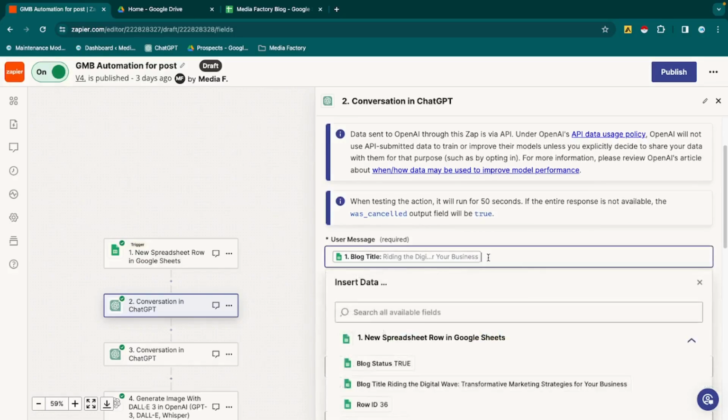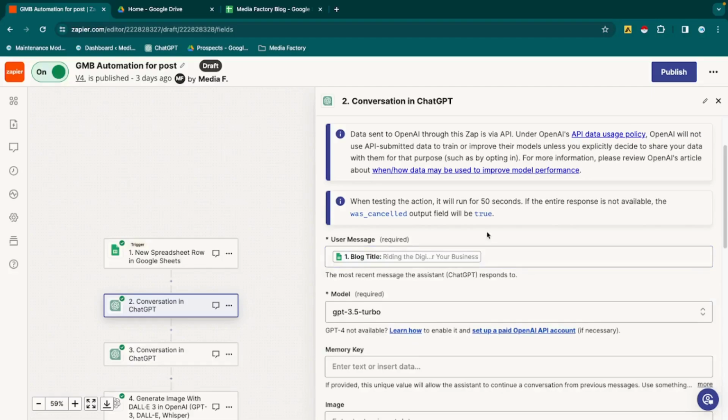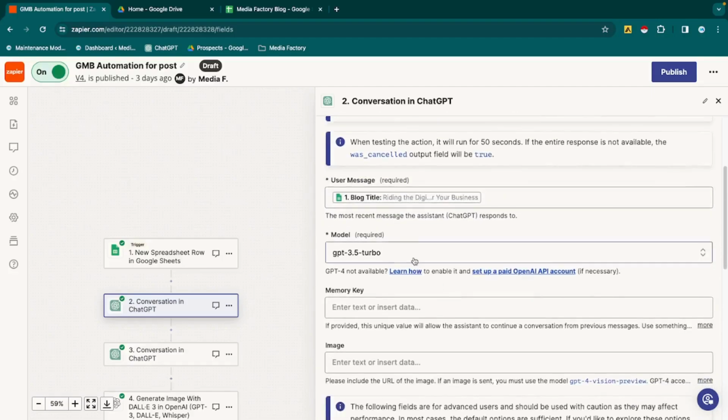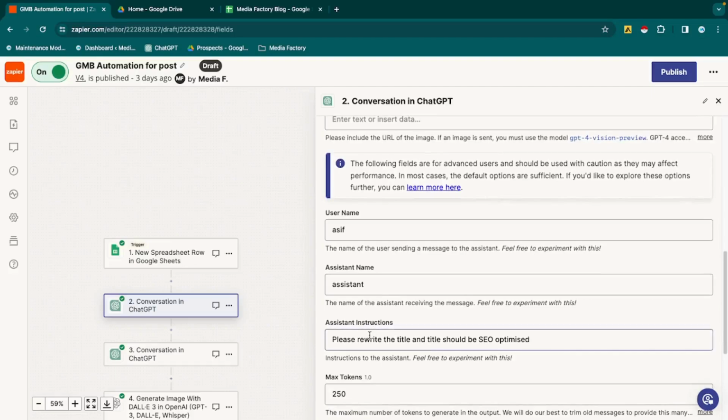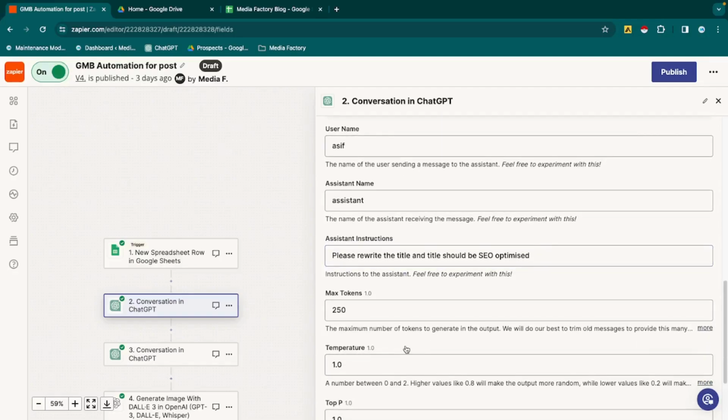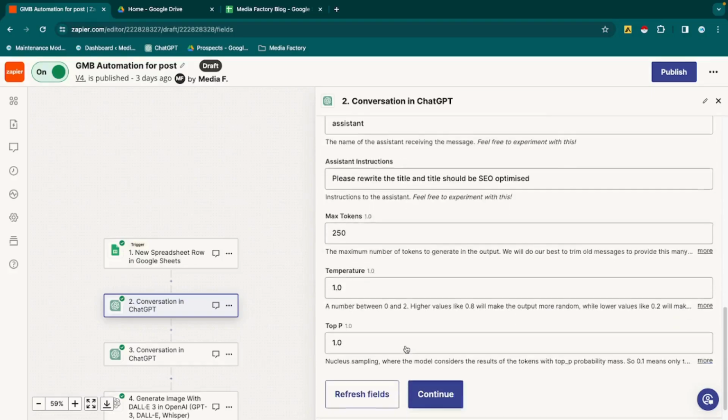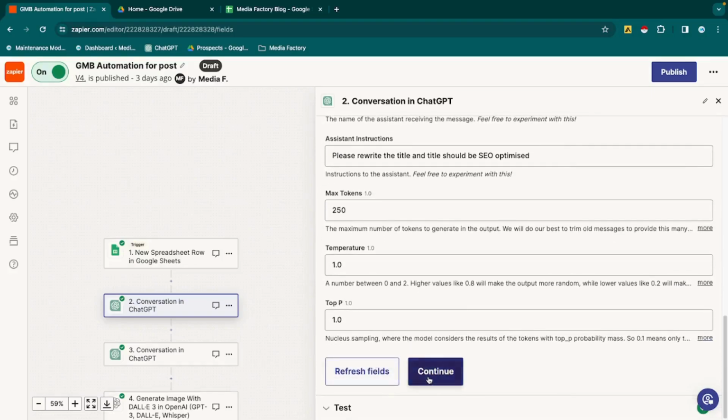This is the title which we will fetch from Google Sheet. ChatGPT model: ChatGPT 3.5. Now here are the assistant instructions. Please rewrite the title, and the title should be SEO optimized. You can write anything that you want. Now click on the Continue button.